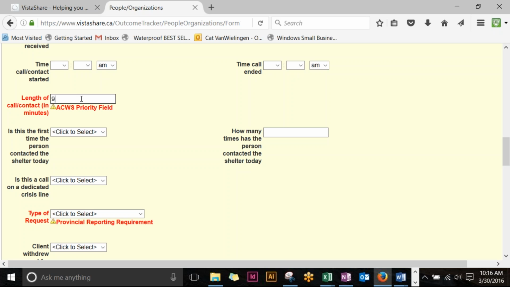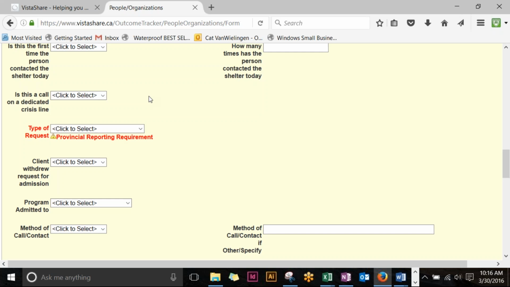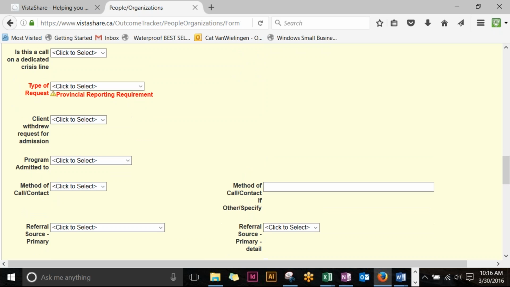So we'll say in this case that we spent 90 minutes. You'll notice that we're requesting that you complete this in minutes, not hours. So an hour and a half would translate to 90 minutes. And then further down the list, we get to the type of request. So this is another one of those provincial reporting requirements that is designed around standard options for tracking calls and contacts. So we have a list of, I believe, 5 options.